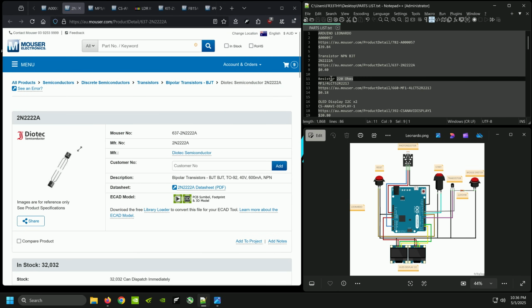We need a transistor. This is what that looks like. We need a resistor. That's 220 ohms. This is for the mouse switch. Same with the transistor.